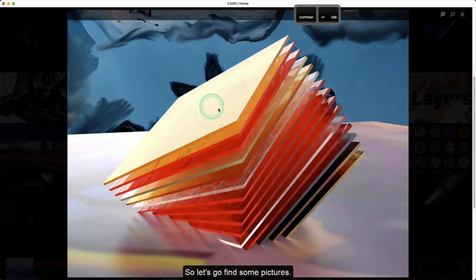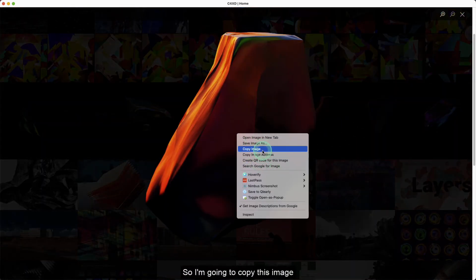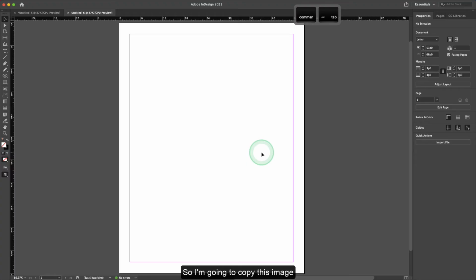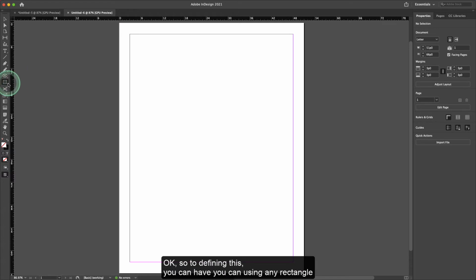So let's go find some pictures. Sometimes we have pictures with different shapes like this. So I'm going to copy this image, and we'll go back to InDesign. In this case, let's try something a little bit different. Let's first define this image size. To define this, you can use any rectangle tool or the frame tool. All of these will work in pretty much the same way.